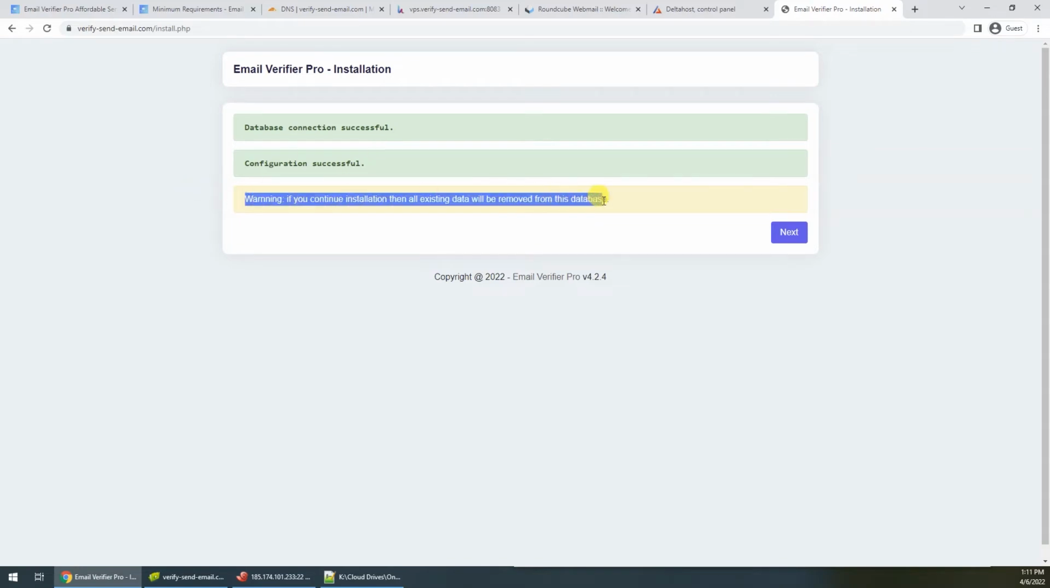But this warning is given by us, on the script itself, just to inform you that if you are using any existing database where you had different information or table records, I mean, suppose you are using an old database of Email Verifier Pro to install it.